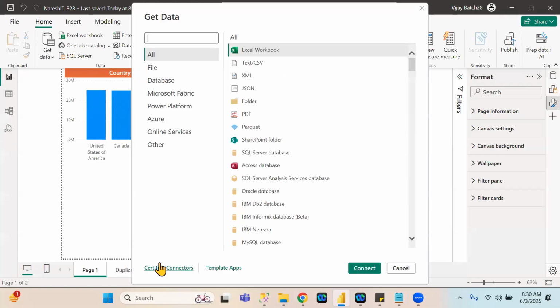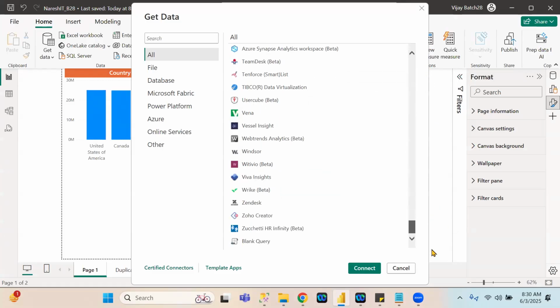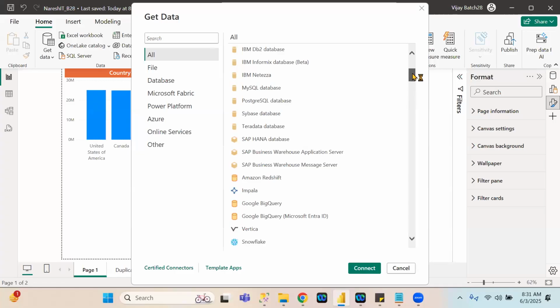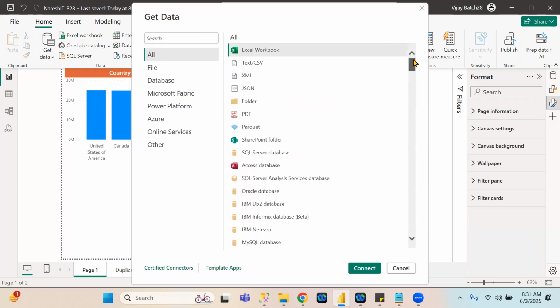Understand? In this one, see here, all the data sources are available. MySQL, Hadoop, HANA, blank query, all the things. Okay, even see here, Google BigQuery data, IBM MySQL database, everything is available here. Understand clearly? Okay, whichever data source you want to connect to, you just need to select it, click on connect, and load the data from that particular one.